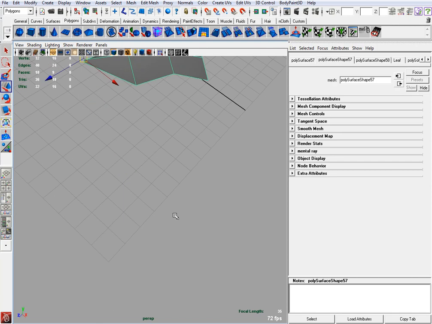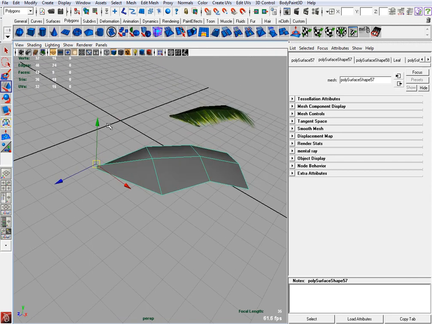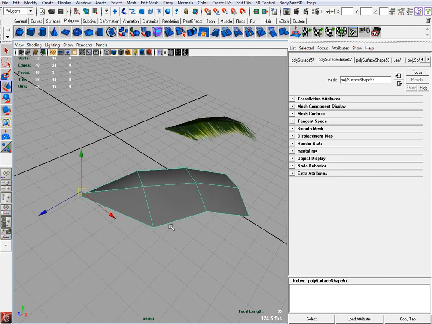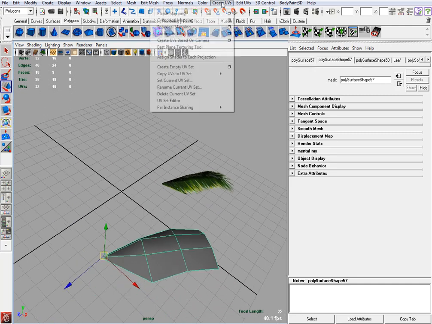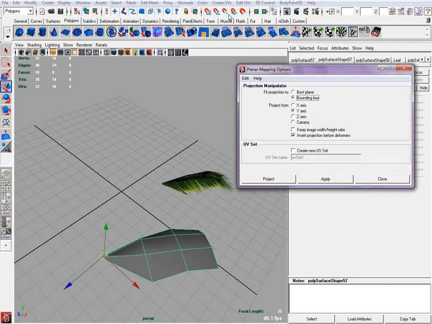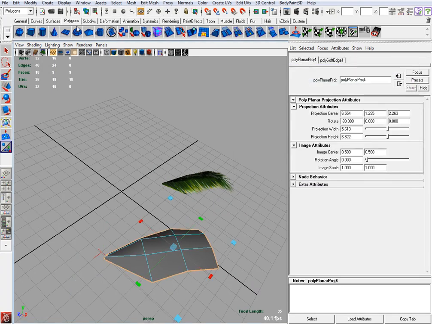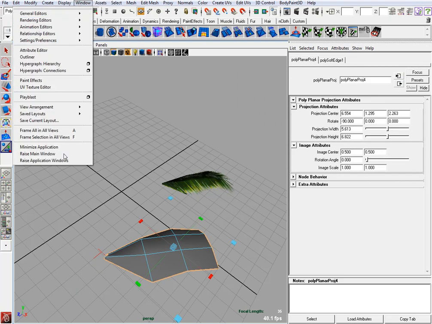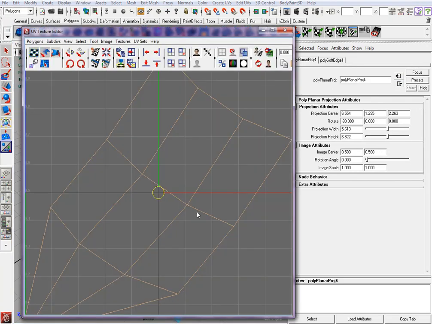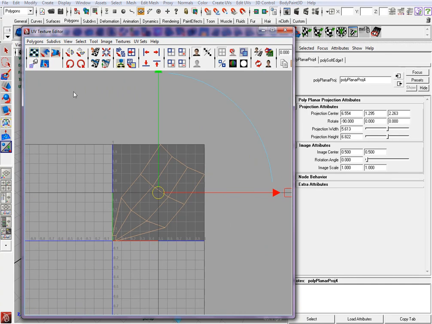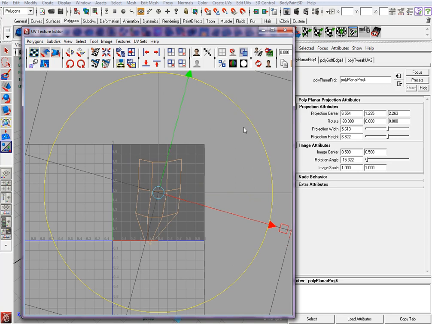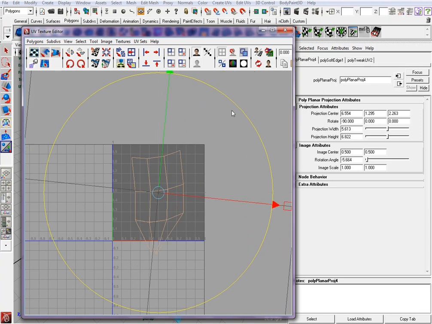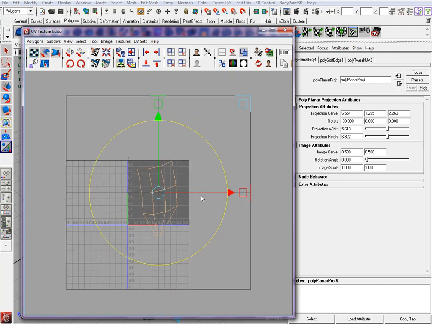Now I'm going to do a simple flat projection, you guys, from the Y axis. So I go to Create UV, Planar Mapping. I select the Y axis. I click Apply, bing. Then I can go into my UV texture editor and I can see that right here. First things first, I'm going to rotate it like that. That should be good. That should work fine.